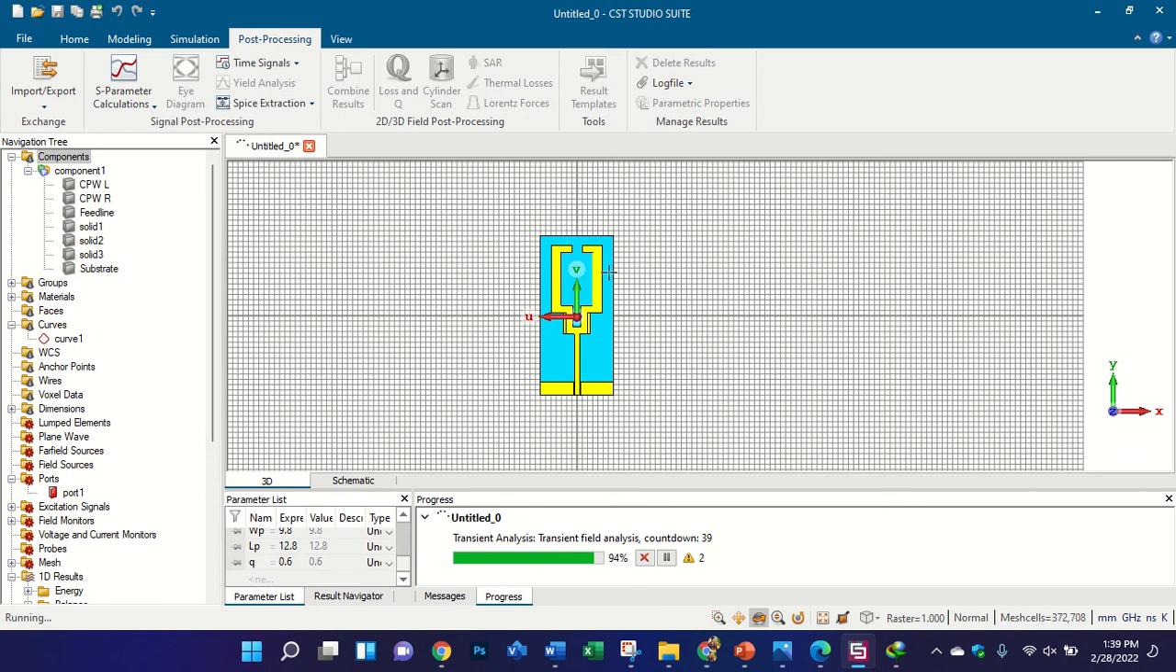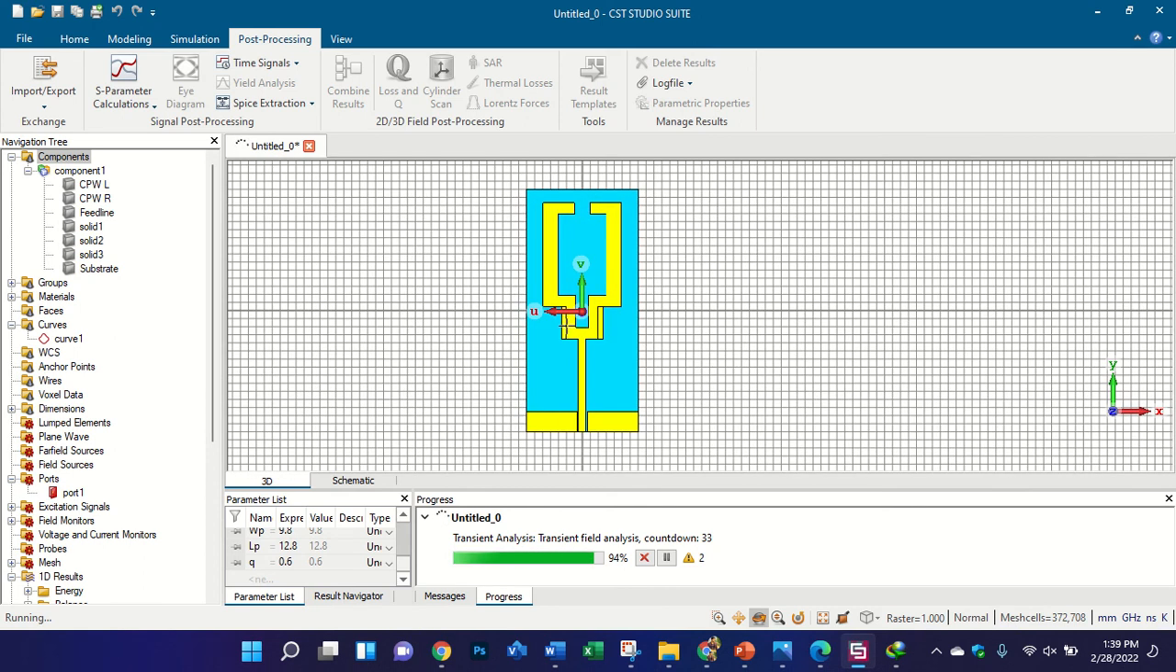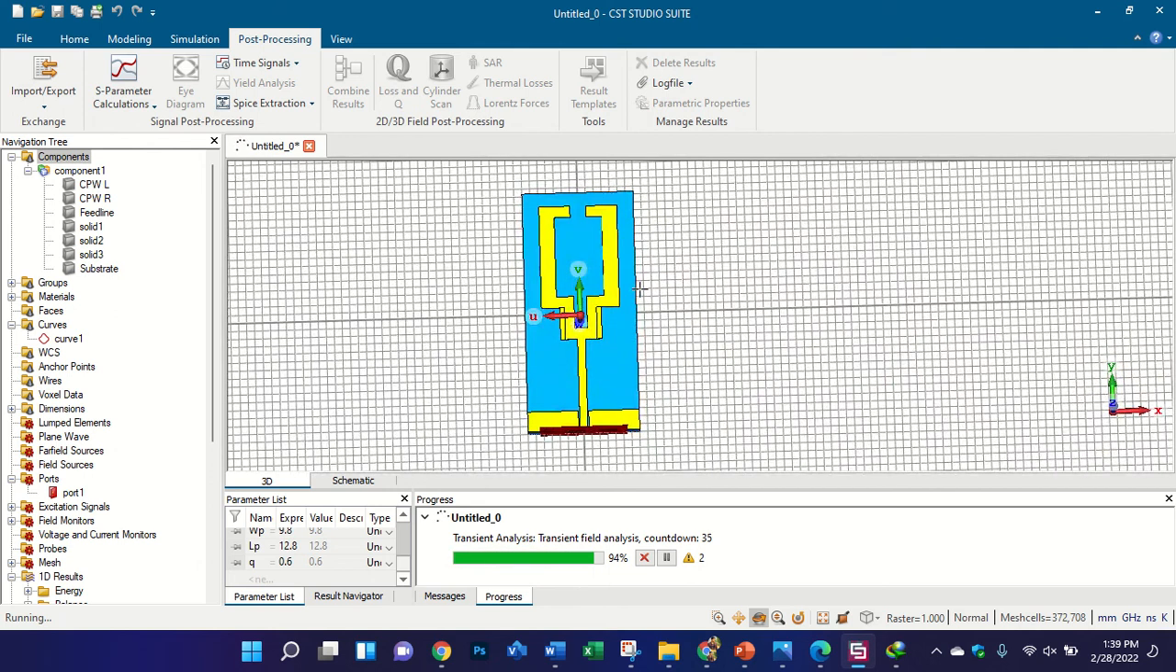I do not do much simulation on my laptop. I use my PC at my university for quick simulations, but here it is taking much time.